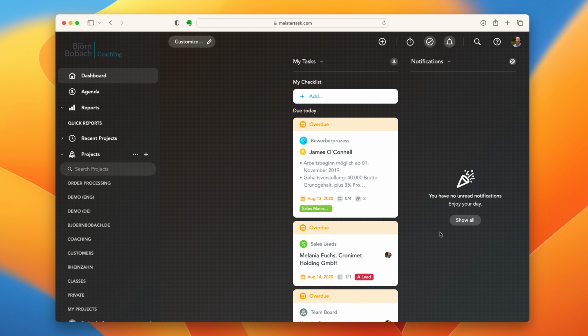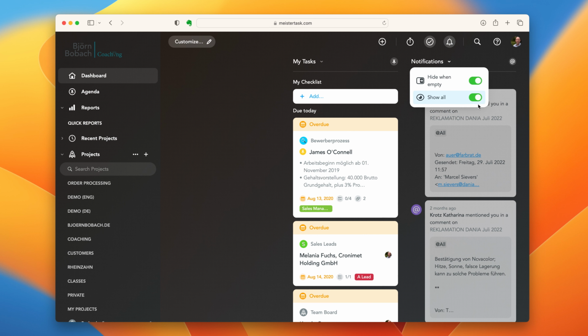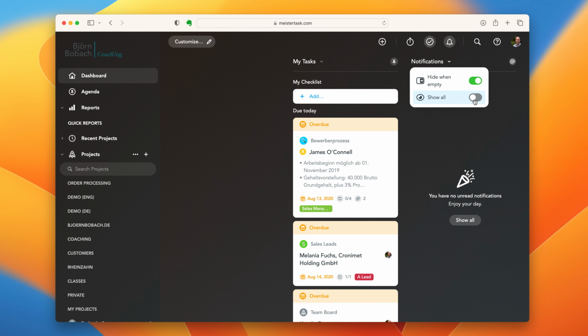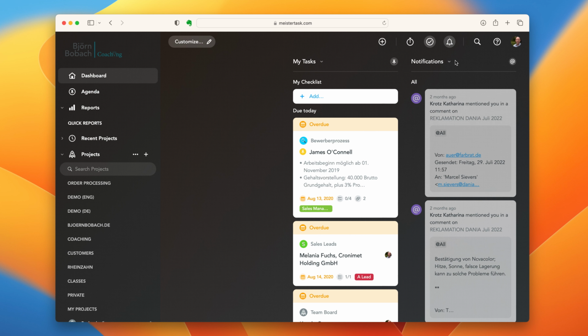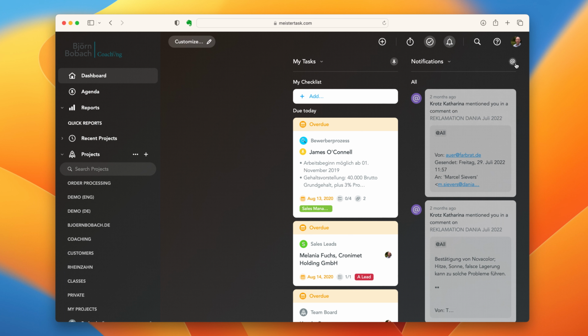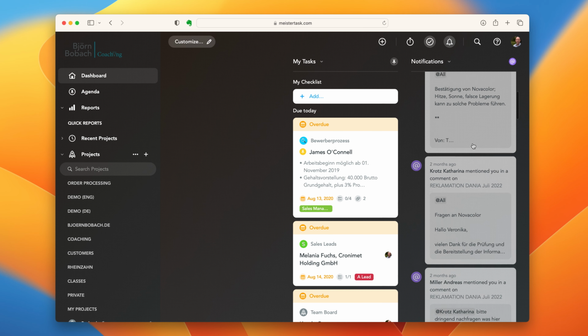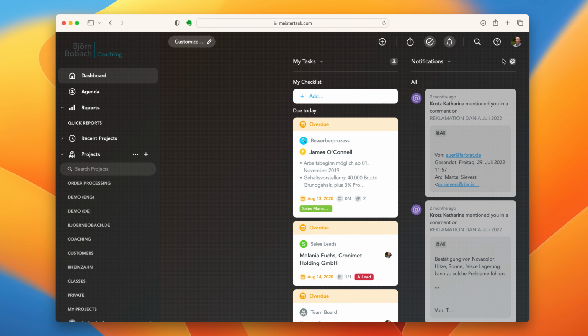I can always choose to show all. This can also be toggled up here, and if I switch this on, it will also show me notifications that I have already read. And I can also set a setting here that is going to hide this when it's empty, if I want to. Also, I can press this @ symbol to filter only for notifications where I was directly mentioned, or unfilter again.